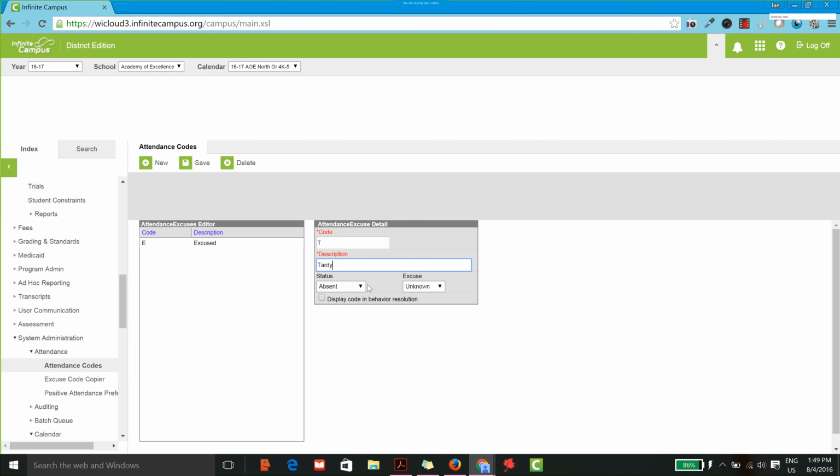Good. That makes it easier. So when we put in a tardy, is it going to prompt us to put in the time that they came in, or does it automatically do that itself? Yes and no. Let's first get the codes in there so we can do the rest of the things.